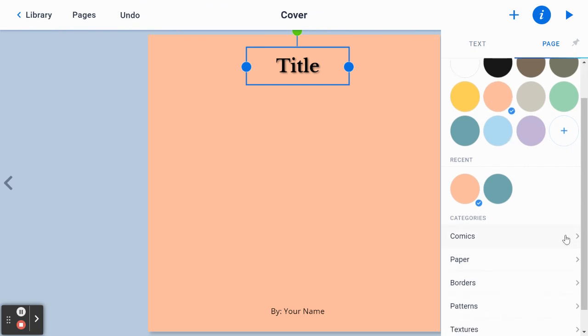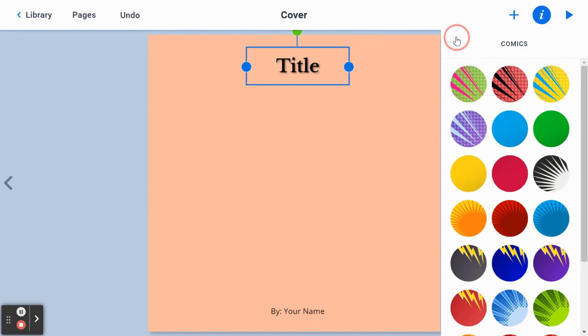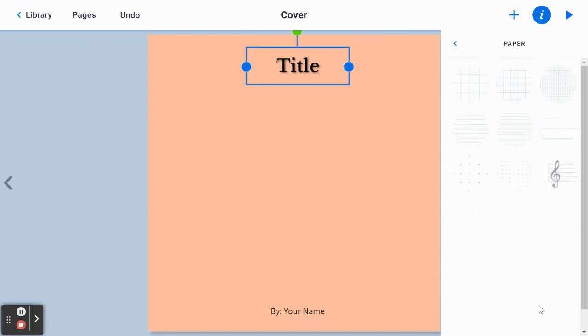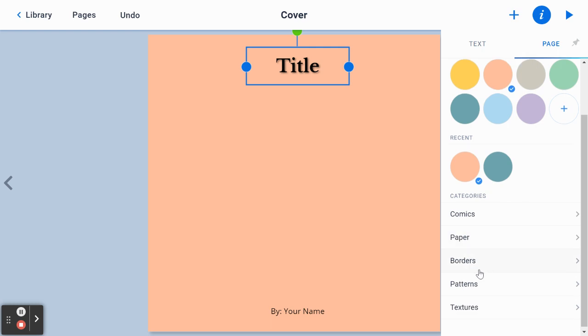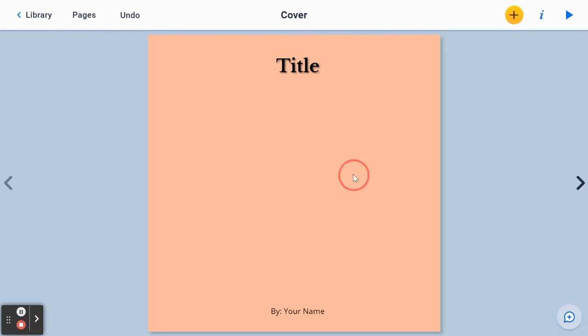You can also adjust the category using the categories section here. So you might make it a comic style. You might change the way the paper looks, adjust the border, pattern, or texture. There's a lot of different options you can pick from. When you're happy with it, you just click off to the side to get out of that area, and then you're good to move on.